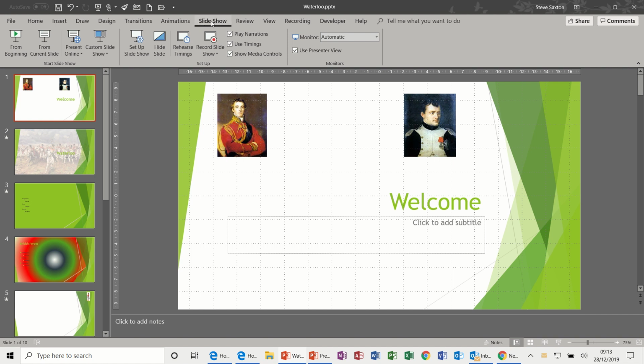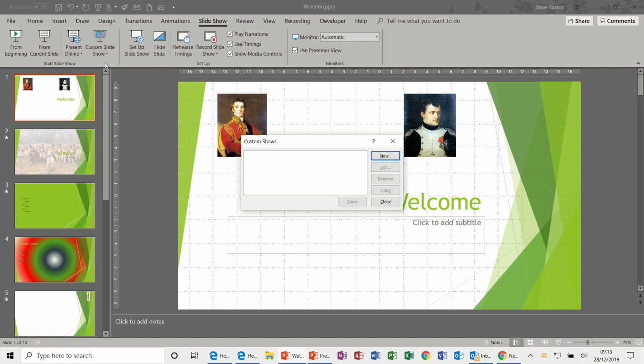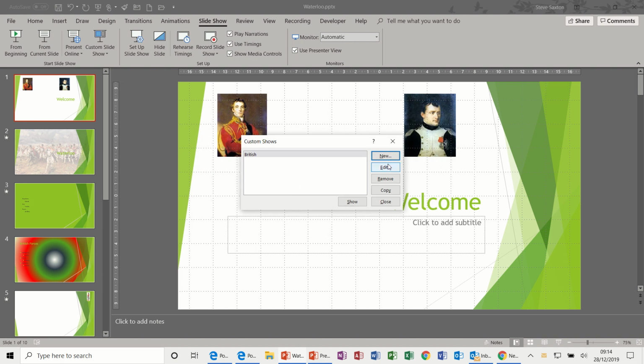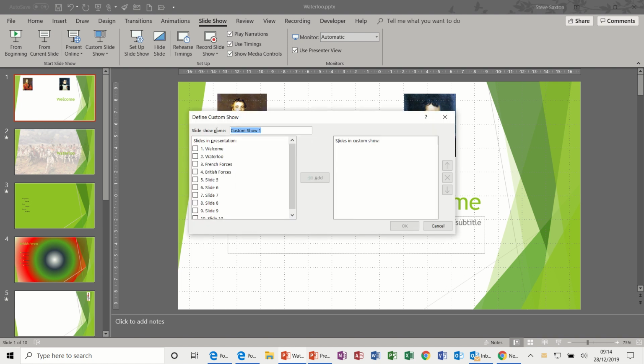I have selected the Slide Show tab on the ribbon and then Custom Show, Custom Shows. Click on New. First one is going to be British, and then you tick the slides that you want to appear in the British custom show. For this I'll just use 3 slides, add those across, click OK, and then New for French, French slides, and again Waterloo, the title, French, and slide 6. Add it across, click OK.